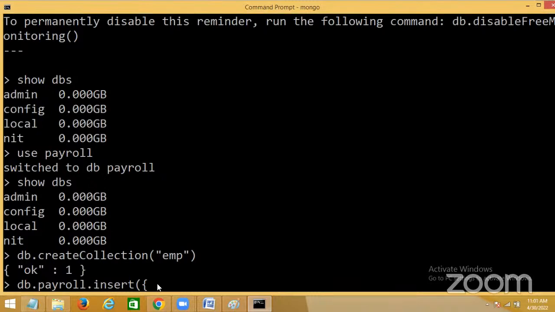So what is the key I'm giving? The key is the employee number, separated with a colon, like the way you learned in Python dictionaries. db dot, because you may have multiple databases, right? Now you have to define it.